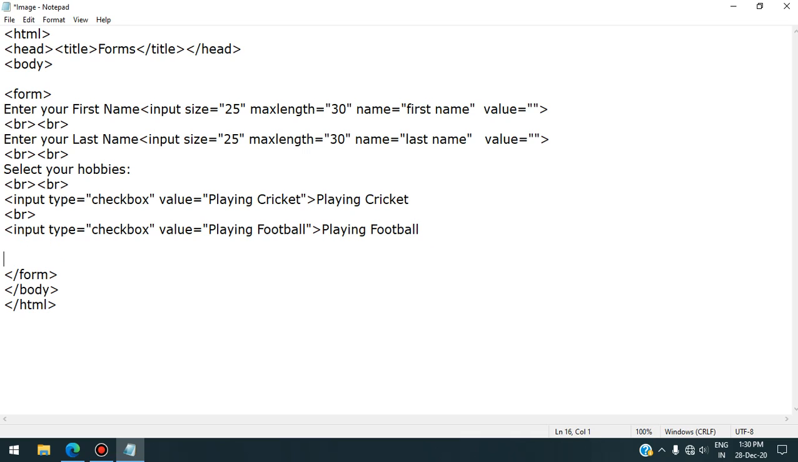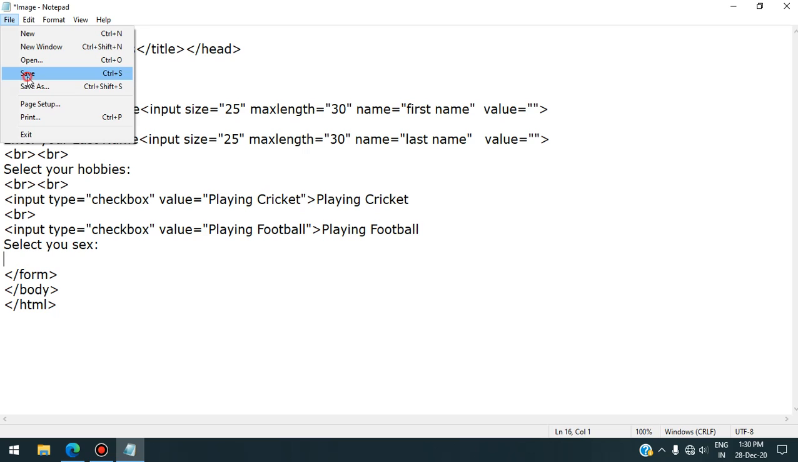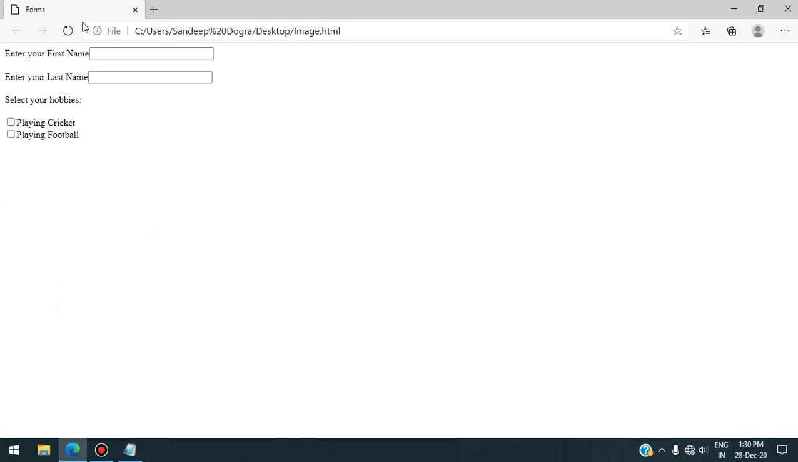radio buttons. So now we are going to ask the user to select their sex, whether male or female. So we will write here, select your sex. Sex means whether male or female. Now I'm going to save the file and refresh this page. Now you can see here it says select your sex.